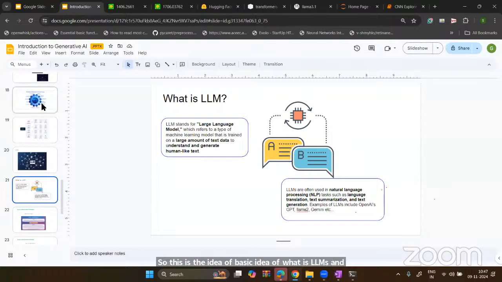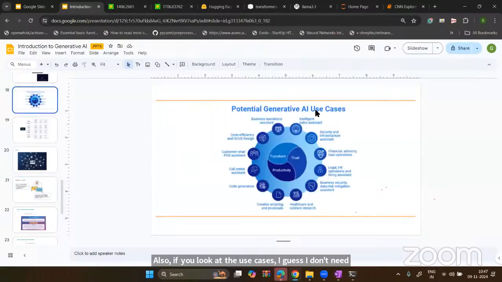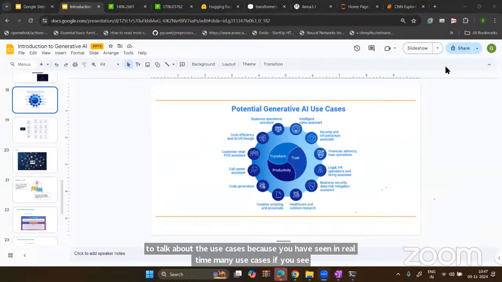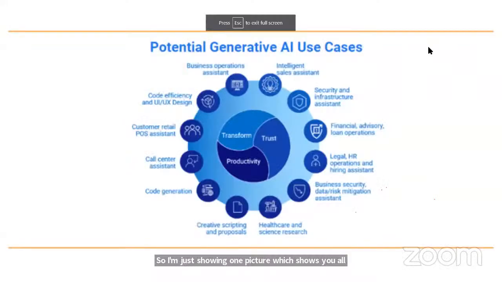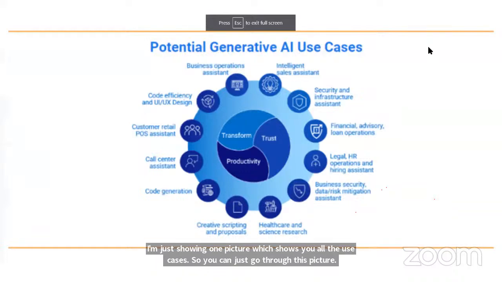Also, if you look at the use cases, I guess I don't need to talk about them because you have seen many use cases in real time. I'm just showing one picture which shows all the use cases. You can go through this picture, which shows the different use cases used by different people in generative AI.